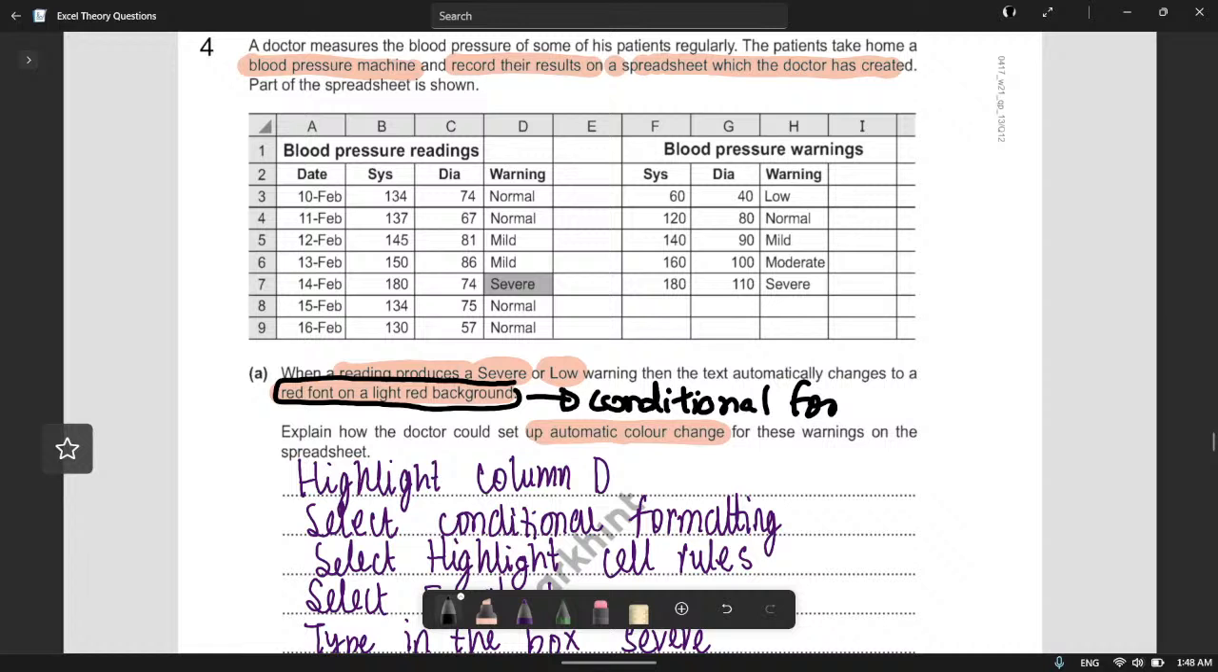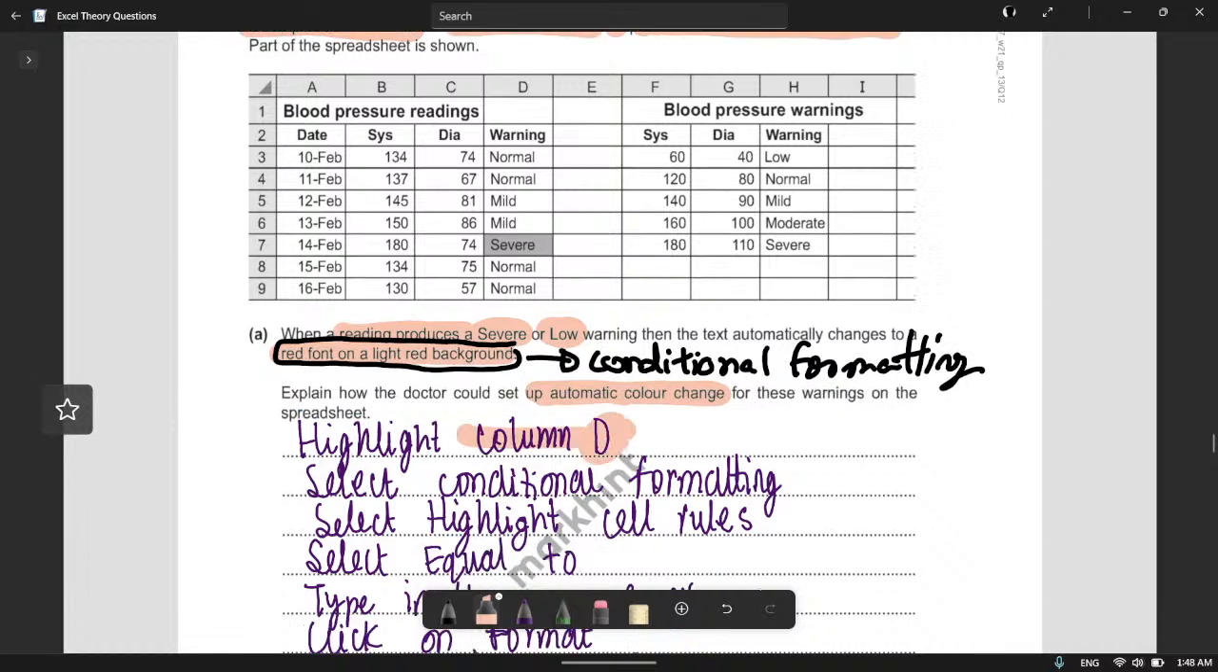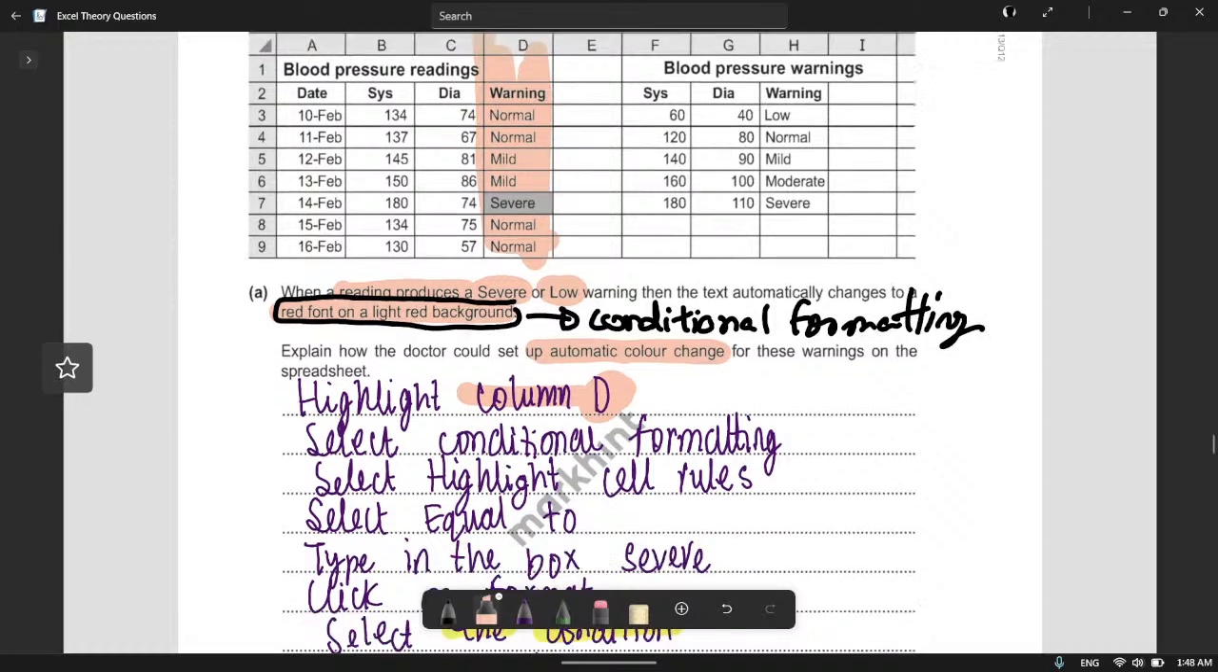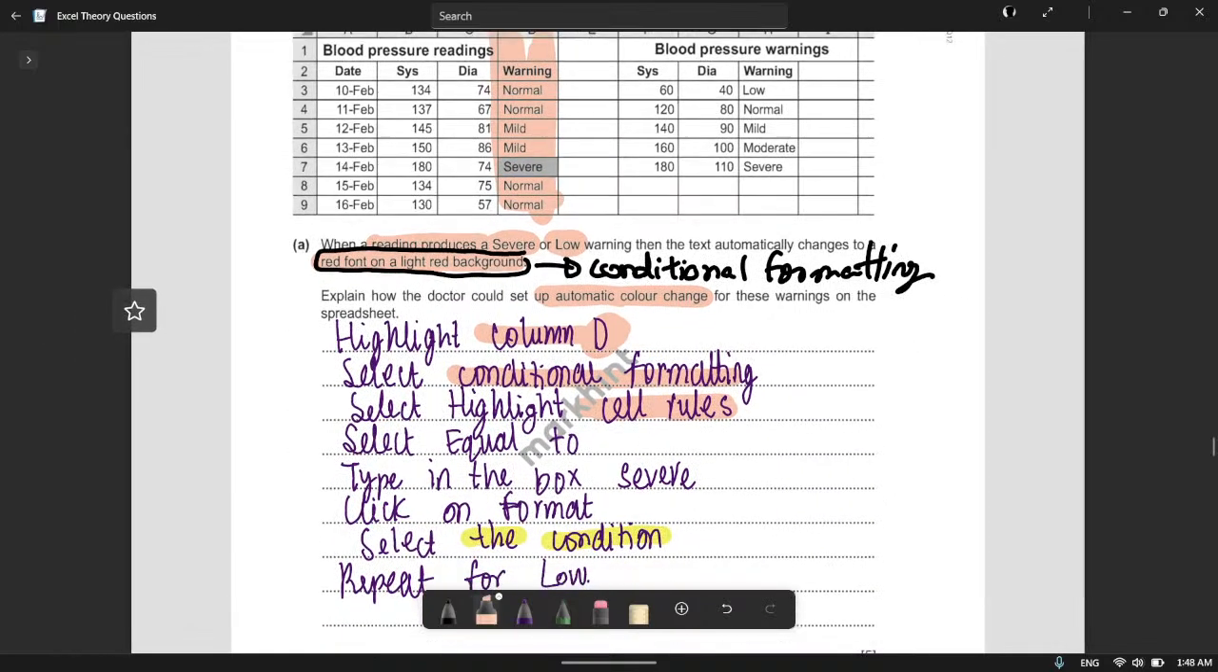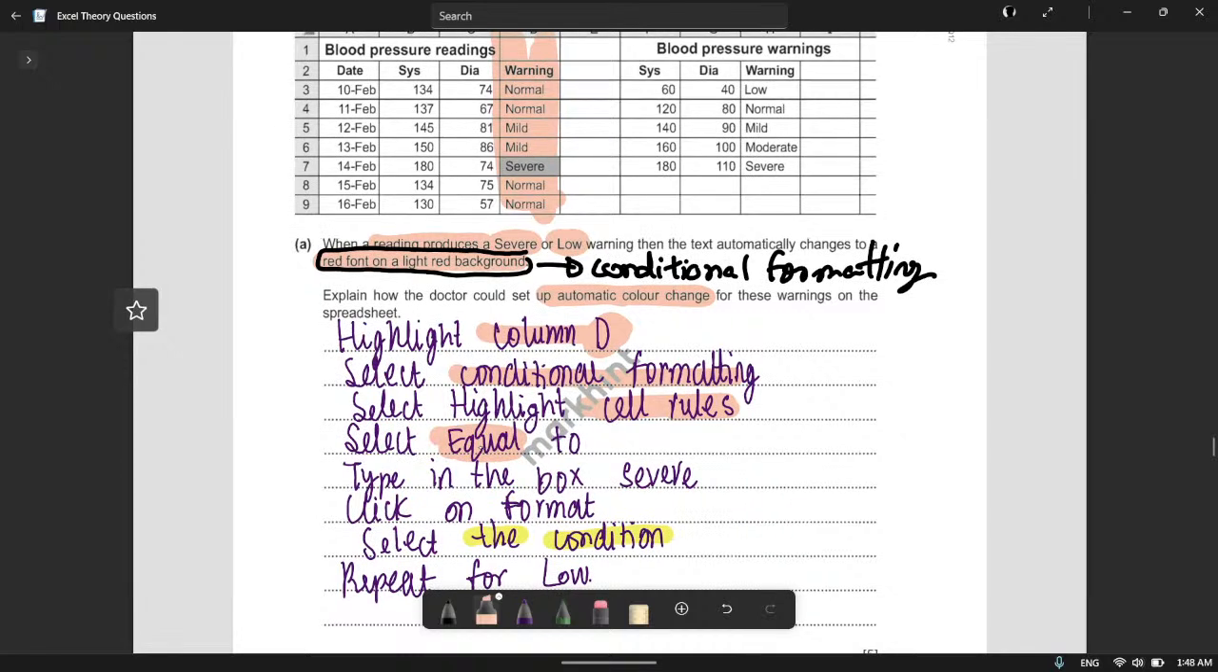Conditional formatting. Now, how we are going to do is that we'll highlight column D, because we want the thing to be highlighted only over here. We don't want anything else to be highlighted. So we'll select column D and we'll select conditional formatting. We'll click highlight cell rules, because we'll give a rule which it will highlight. We'll select equal to and then type in the box severe. So equals to severe, because they said it should either be severe or low.